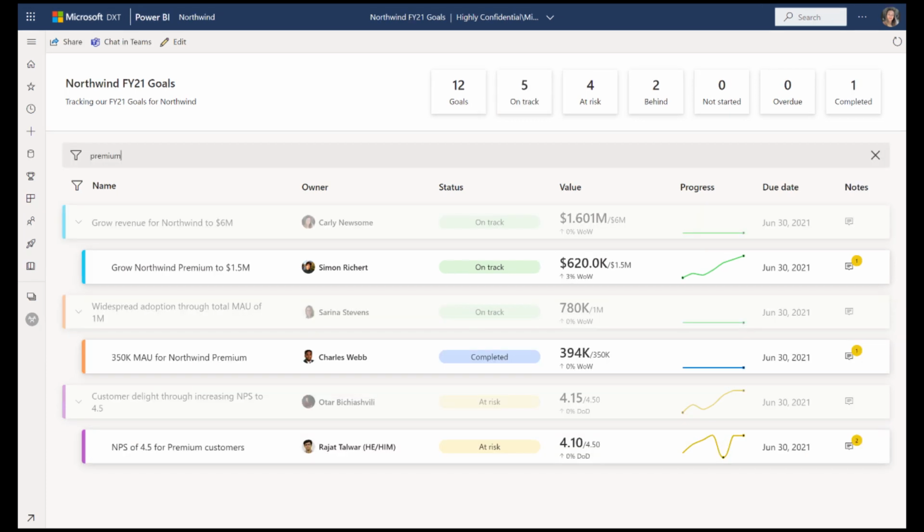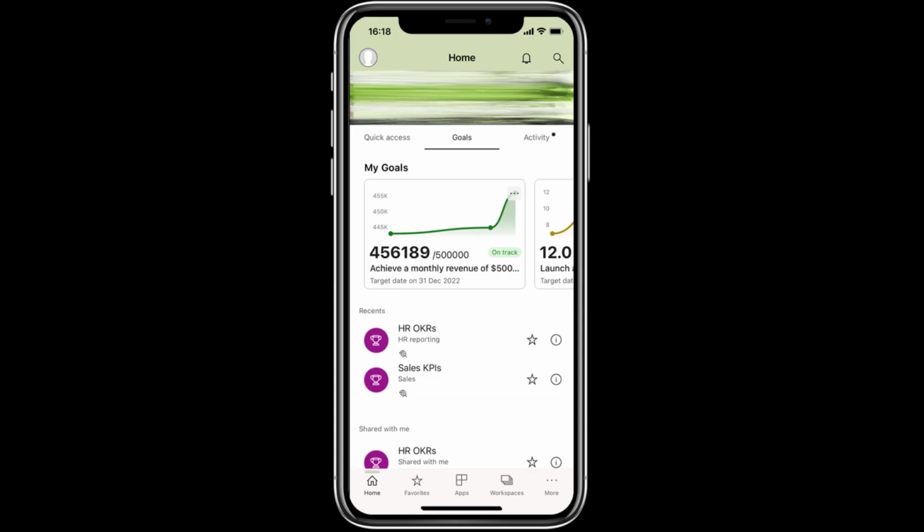You even now have the option to search for specific goals to see their statuses at a glance and to see their context against any parent or child goals. Even better is the fact that goals is now supported in mobile. So it makes it even easier for you to monitor your goals without having to go to your computer.